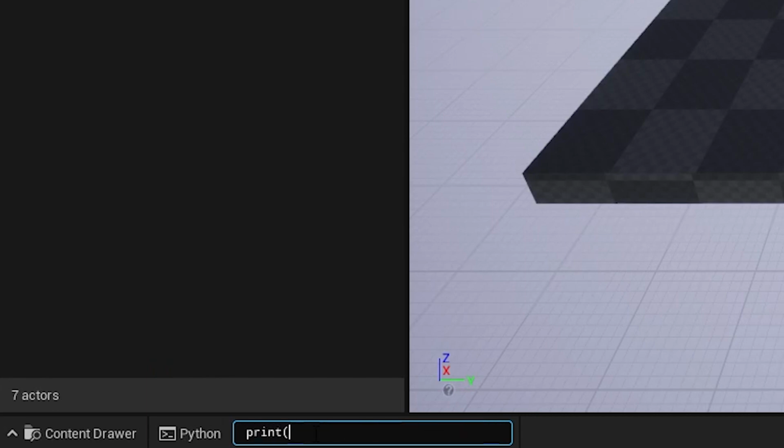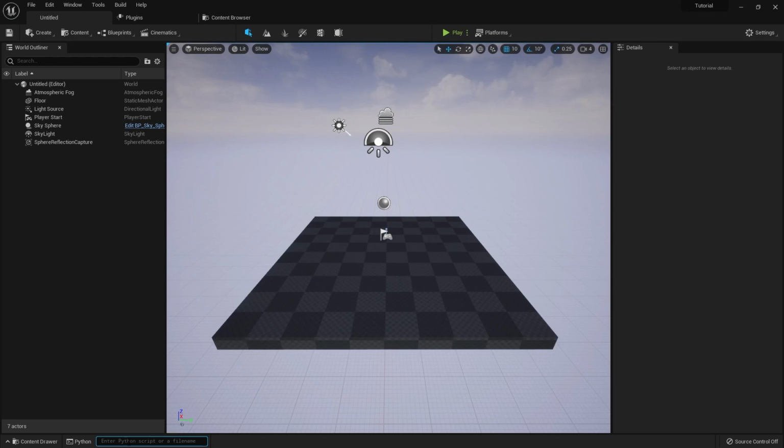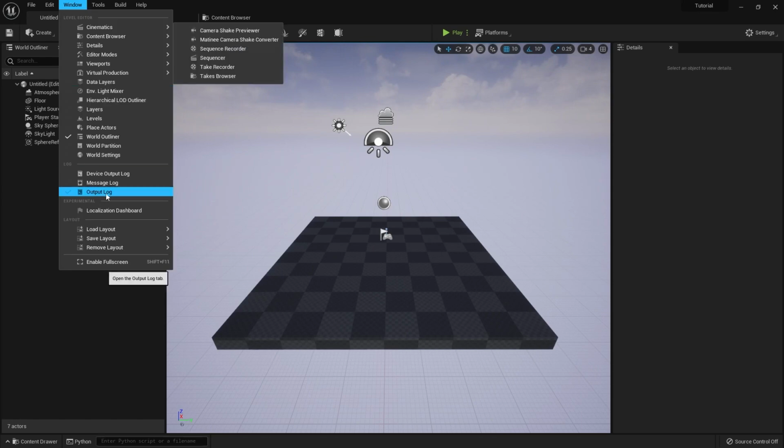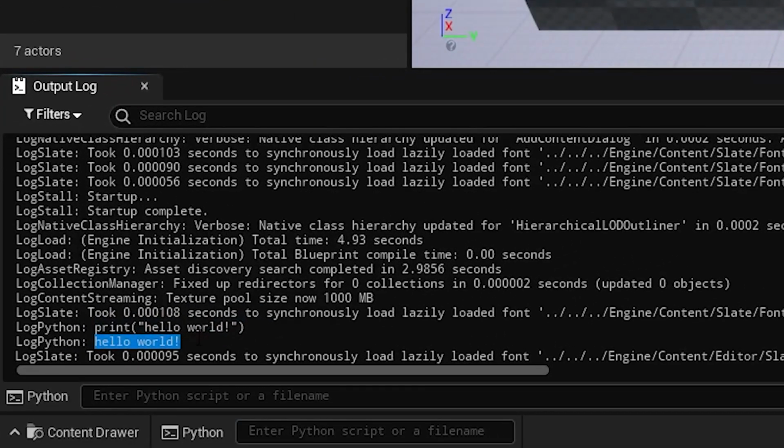really cool. So you can just do print hello world, classic, and it can execute. You'll notice that you won't be able to see what it does because it is hidden inside of the output log. So to open up the output log, you need to go to window at the top and open up the output log. And you'll see we got our Python command there and the execution of the actual line.